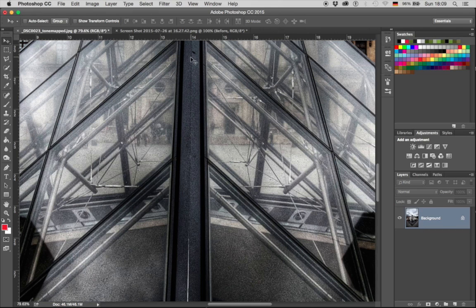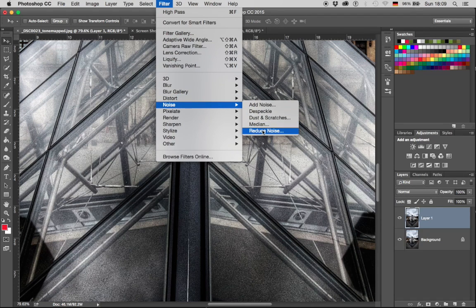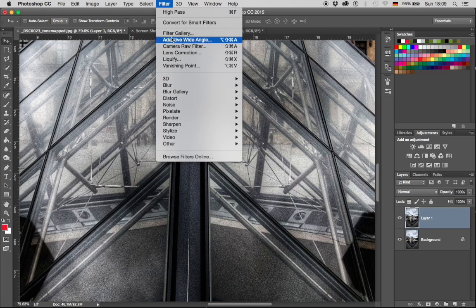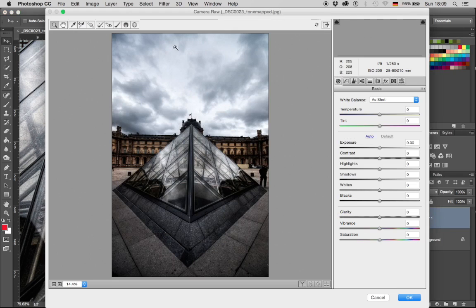First of all, I'm going to duplicate my layer because I don't like to work on my background layer. And once I have done that, instead of going to Filter, Noise, and Reduce Noise, which I don't like too much because if the noise is too strong it doesn't seem to do a good job, we're going to go to Filter and Camera Raw Filter. And that'll bring you to this window.